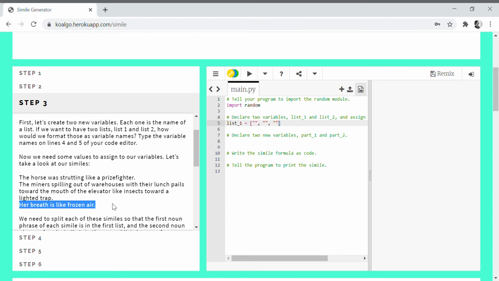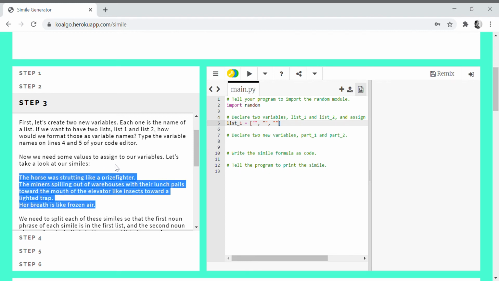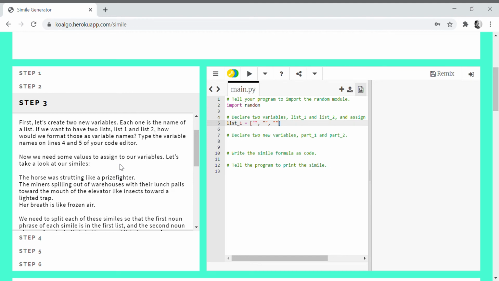So if you notice, with each of these similes, there's basically 3 parts. We have the first noun phrase. So in this case, for example, with the first one, we have the horse was strutting. And then we have a second noun phrase here, a prize fighter, and these 2 noun phrases are joined together by the word like. And all of these similes follow that structure. And so that's the simile structure that we're focusing on with this project.